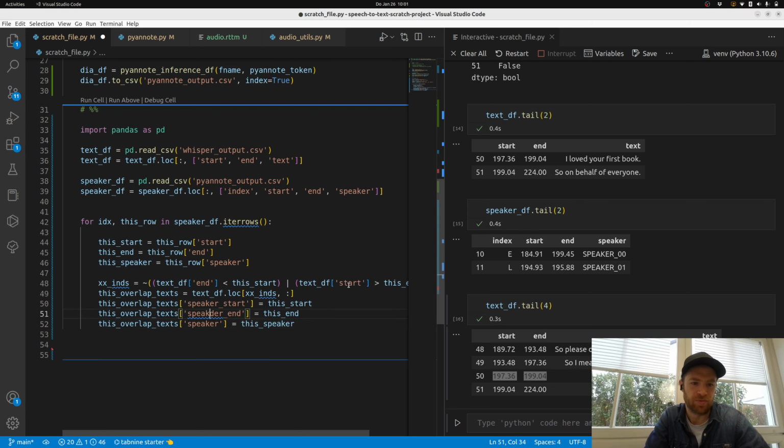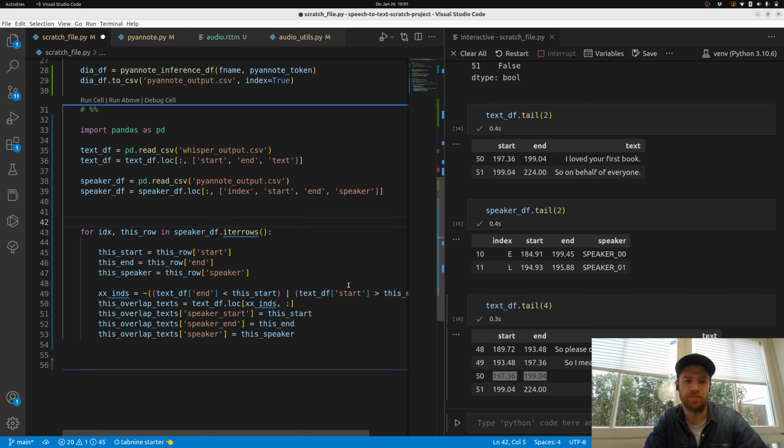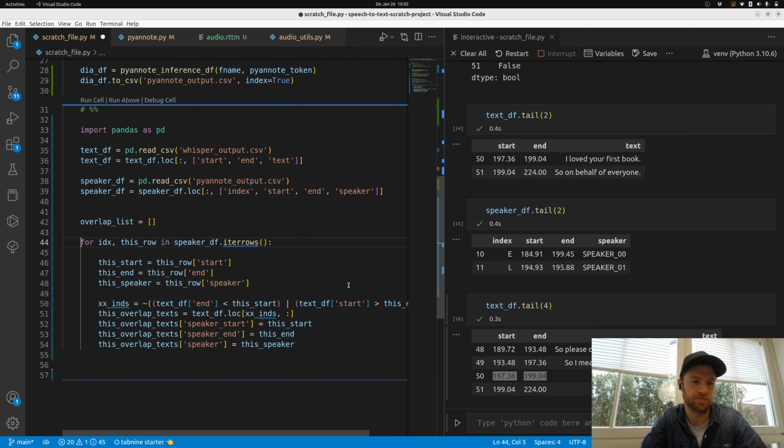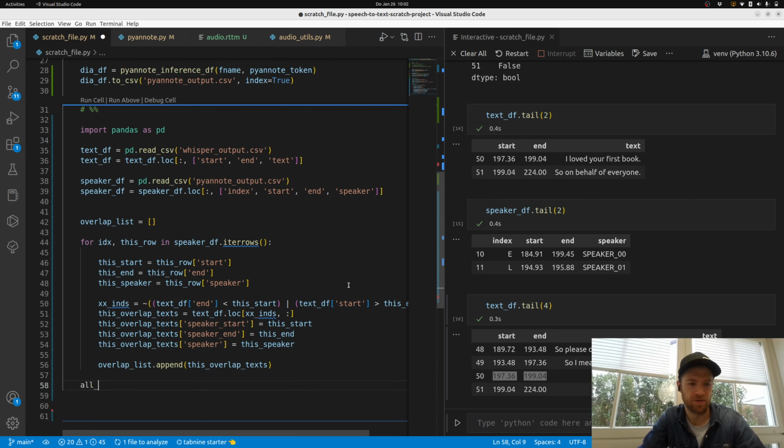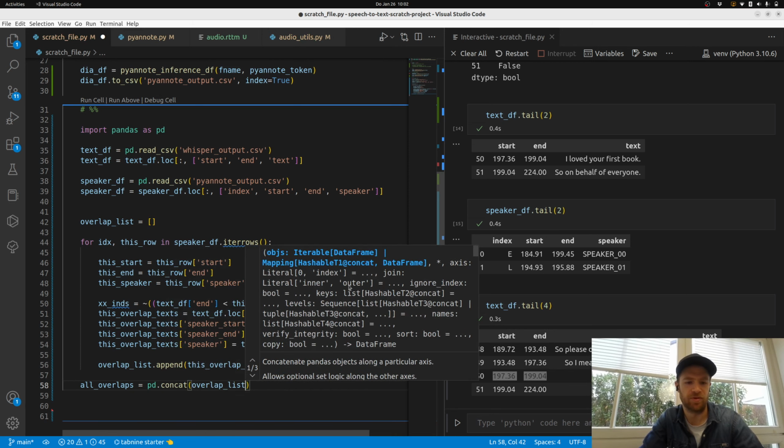And there's a problem. Speaker end and overlap list, and so we can keep track of it. Overlap list, we append this overlap texts and all overlaps plus pt concat overlap list.